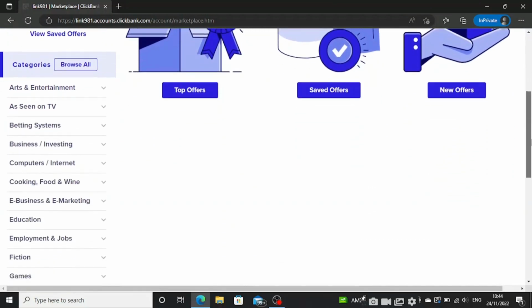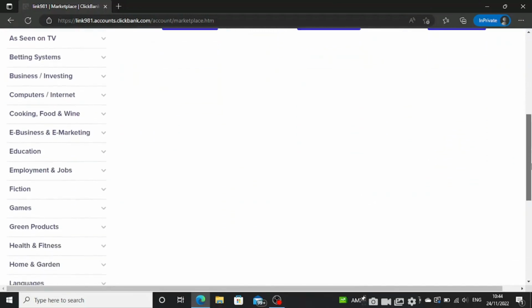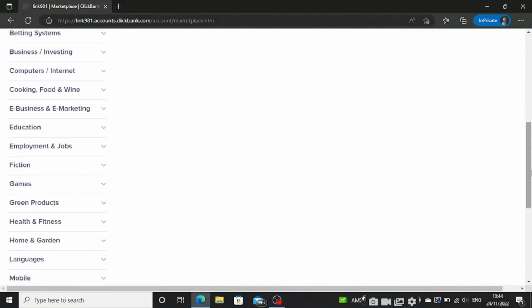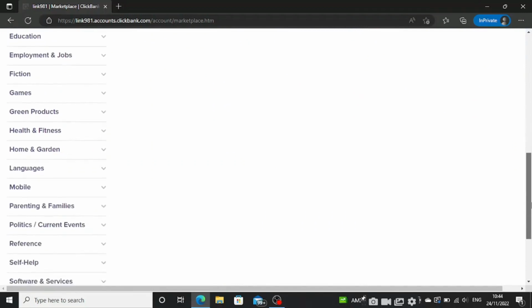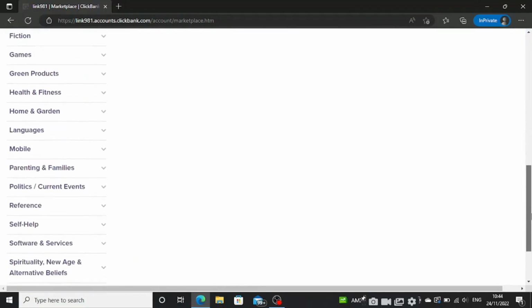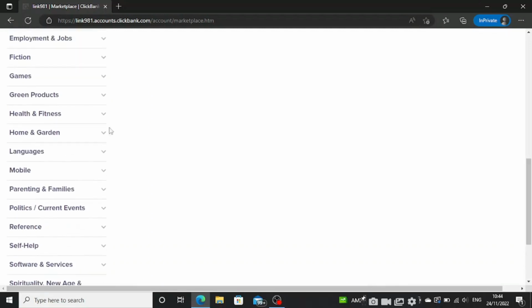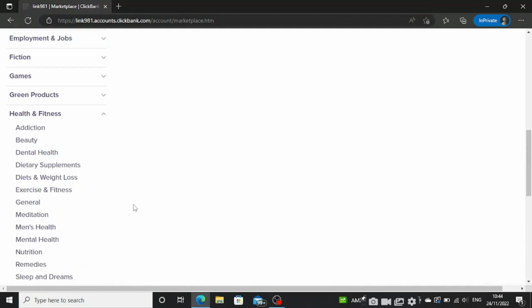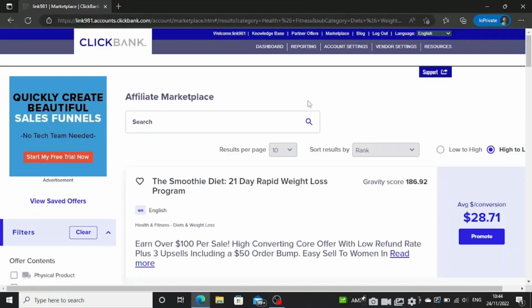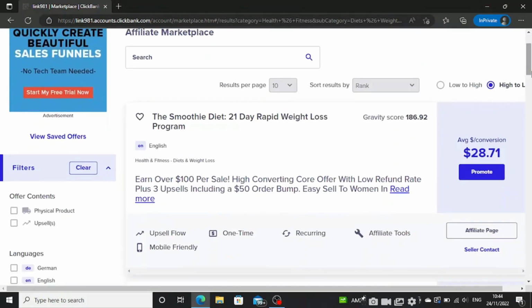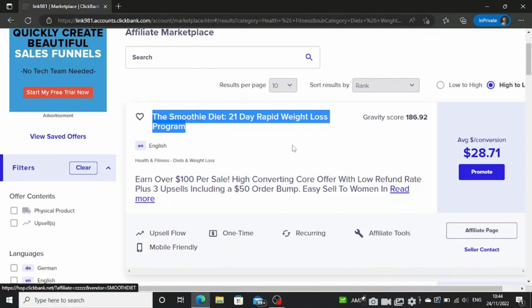And the thing about Pinterest is there's mostly women on Pinterest. So keep that in mind and choose a niche that predominantly women enjoy. So what I'm going to do down here is go down to health and fitness, and I'm going to go to diets and weight loss, because weight loss is pretty big on Pinterest. And this product right here is the one I'm going to be showing in the example, the Smoothie Diet program.